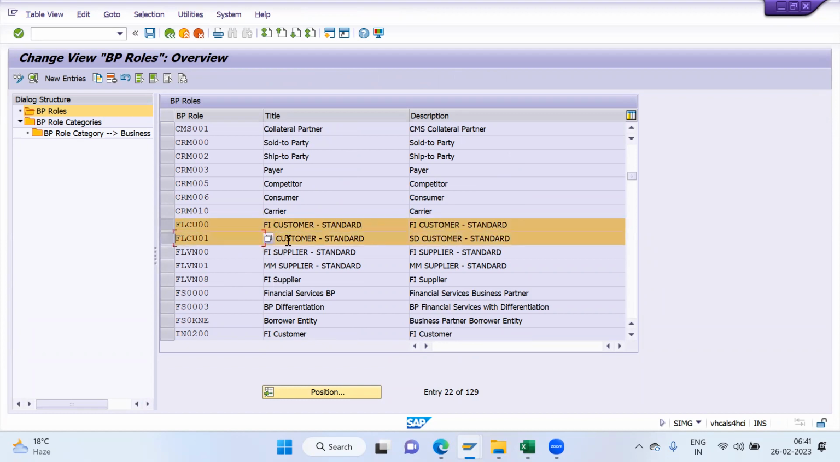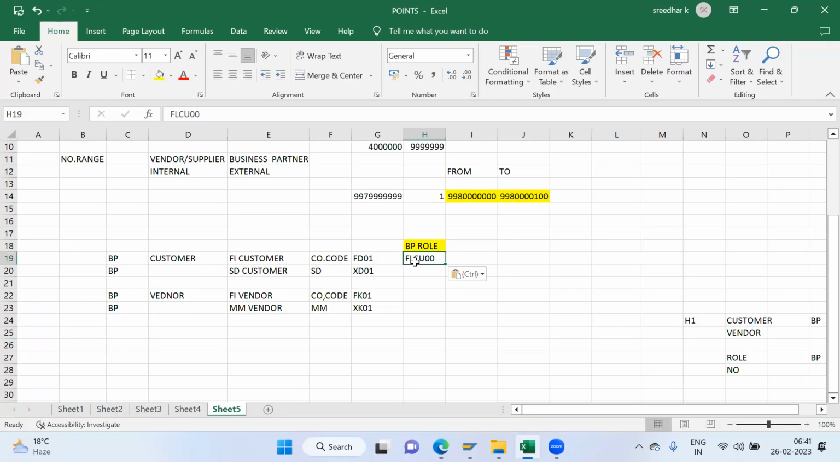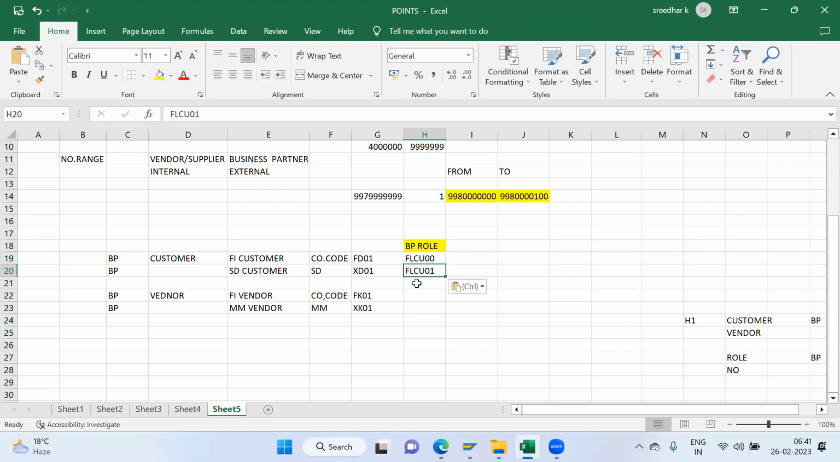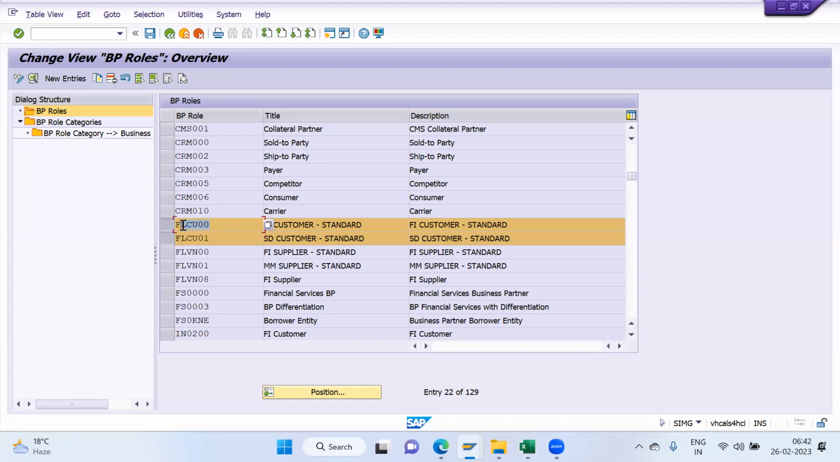FLCU 00, FLCU 01. FLCU 00 is nothing but company code customer. FLCU 01 relates to the sales business, which means in ECC, if you try XD01, the system asks for sales information, but here there is no transaction code XD01. So while creating a business partner, we need to select the business partner role; the role will not appear, only the description will appear.